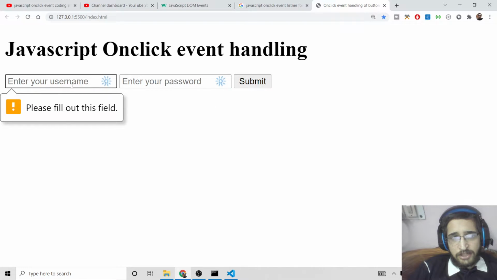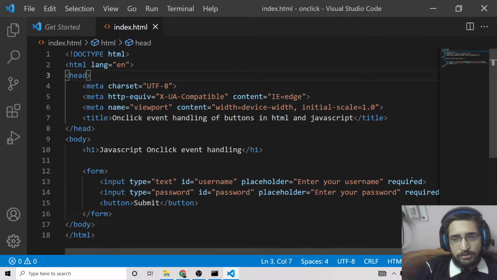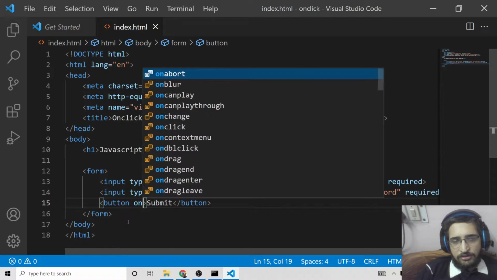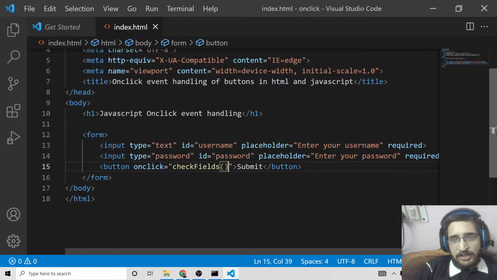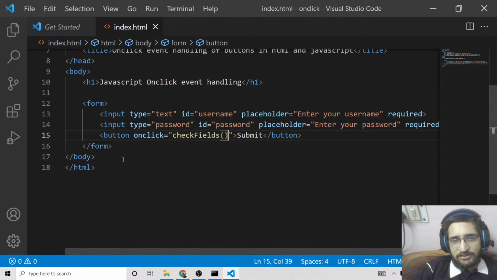You can see, please fill out this field. So this is all coming through the validation here. So we need to attach something here, which is on click. Let's suppose on click. So when we click on this button, this is the first way by which you can attach this on click event handler. Here we need to provide which function we need to execute. So we will call checkFields. We will execute this custom function that we have declared right here inside this attribute.